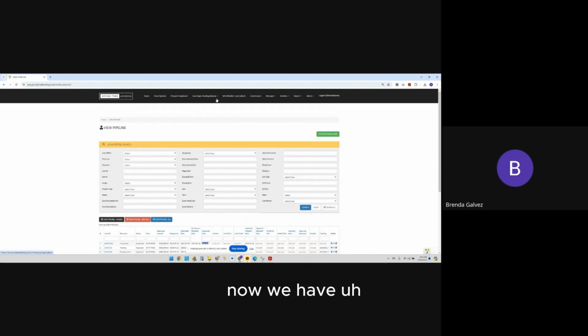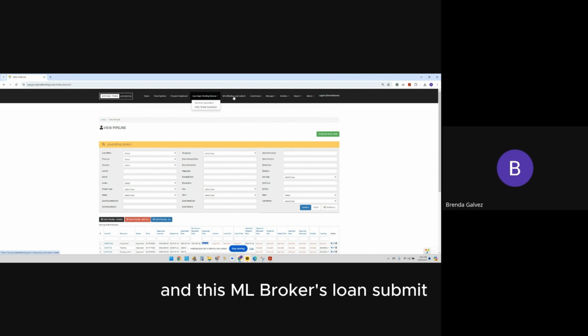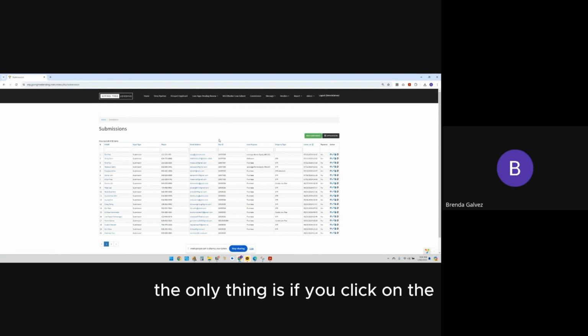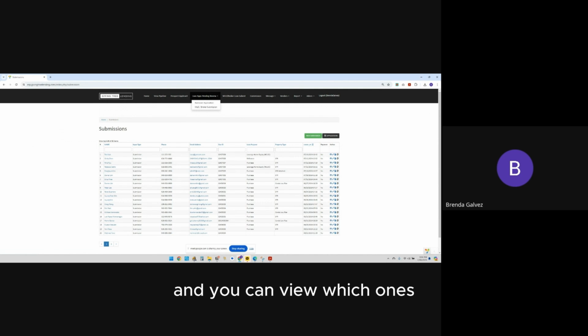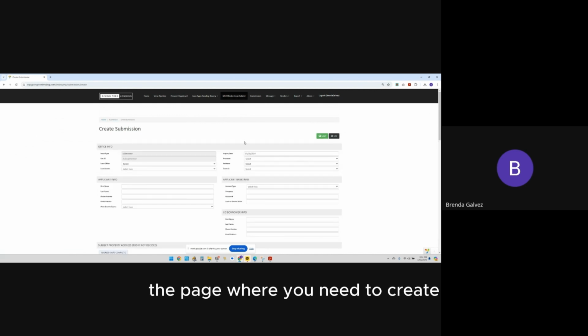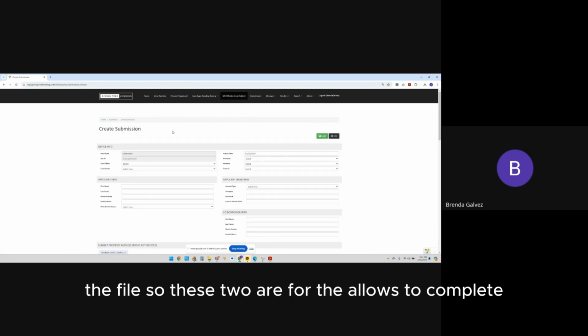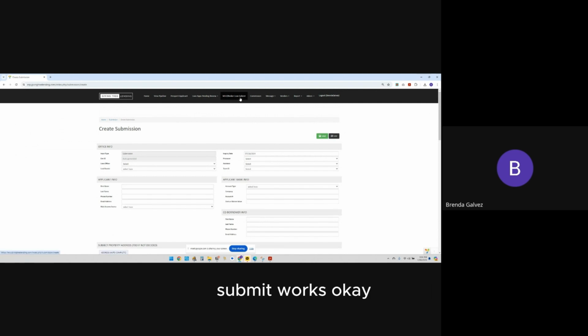Now, we have this MLO broker submission page and this MLO broker loan submit. Those two are the same thing. The only difference is that if you click on the broker submission, it takes you to the different submissions and you can view what's already been submitted. If you click on MLO broker loan submit, it takes you directly to the page where you create the file. These two are for the LOs to complete. If you use the green new submission button, it takes you to the same page that loan submit works.